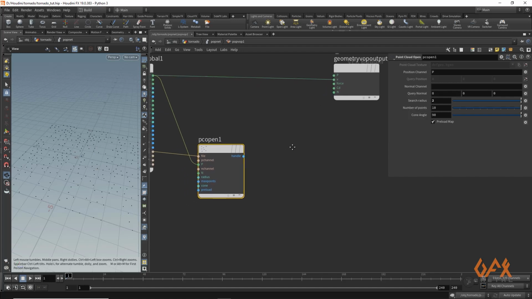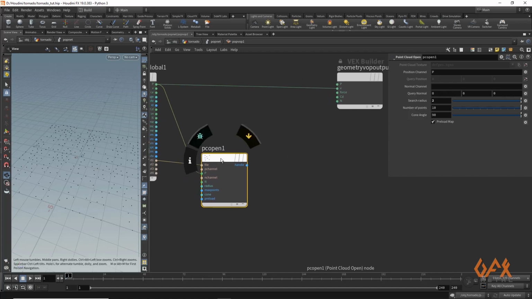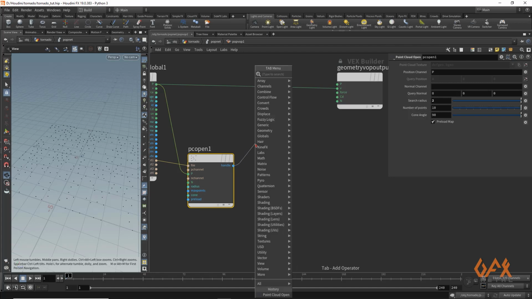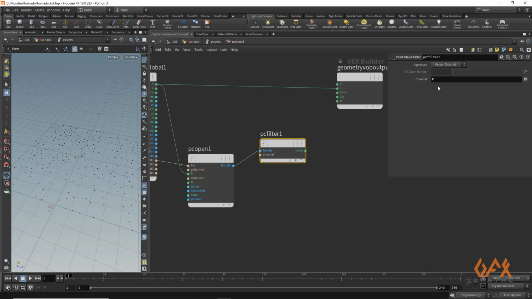Now over here we can filter some data from these things. For that purpose I use a point cloud filter. Here we need the position, so I set position as it is and name it P. Then I alt-drag it, and over here we need the tangent information, and I name it tangent.